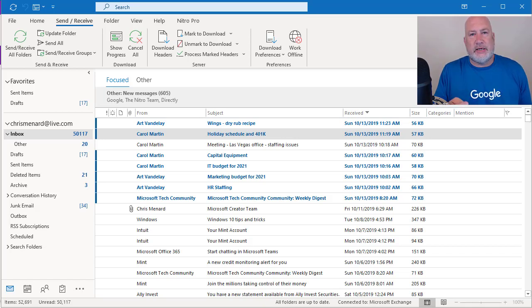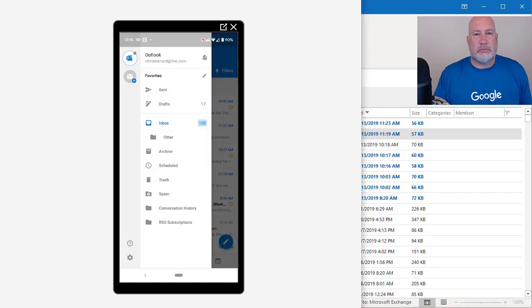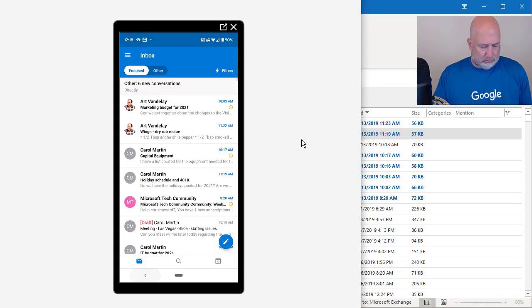Today I've got three tips for using the Outlook mobile app. So I'm going to go ahead and pull up the Outlook mobile app on the screen. There's my phone right there. There are my emails. I am using Outlook.